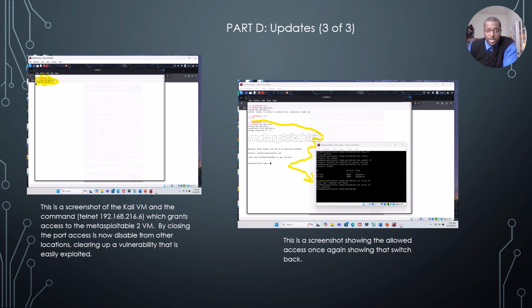And this second screenshot just basically shows that I changed everything back to allow access again from another location.